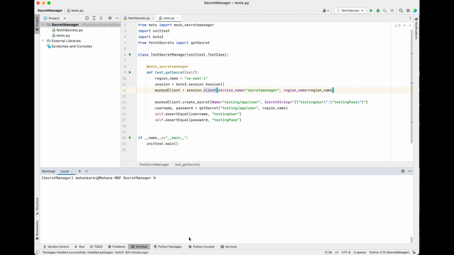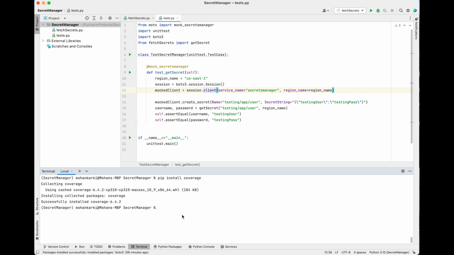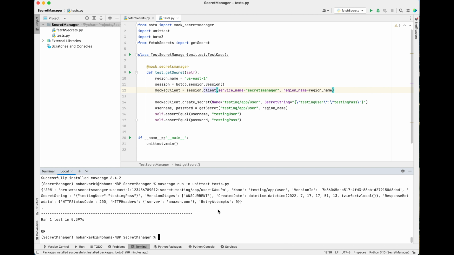Now let's go ahead and use coverage in order to see the code coverage for our function. So let's first install coverage. Okay, coverage is installed. Let me go ahead and run our function. coverage run with module test file. Right, just run our test. So that's the coverage. Let's just see the report. coverage report -m.